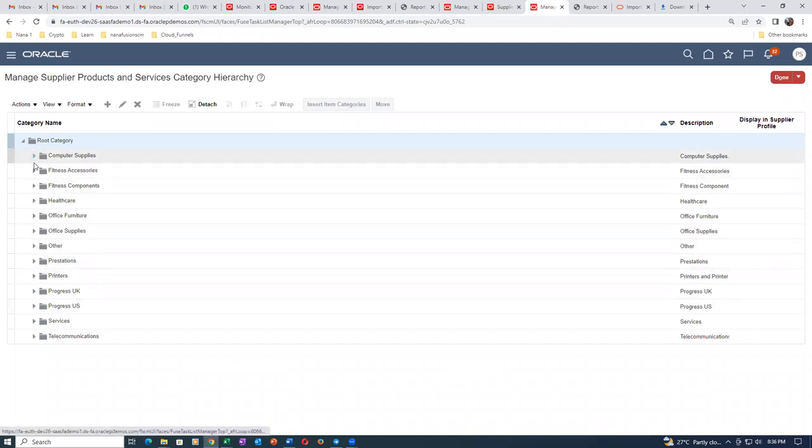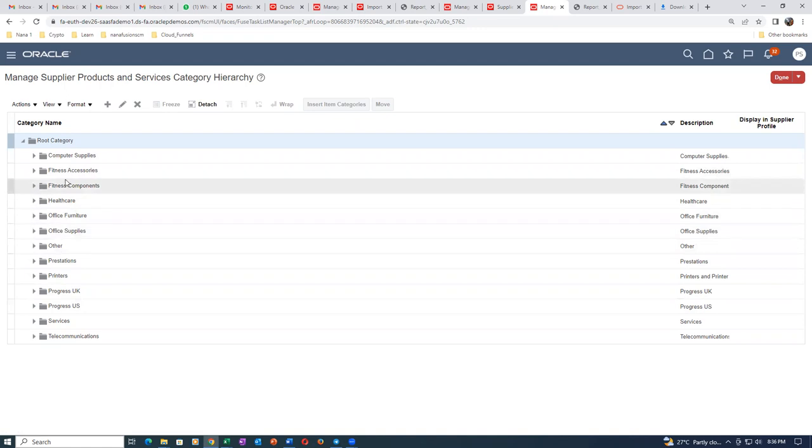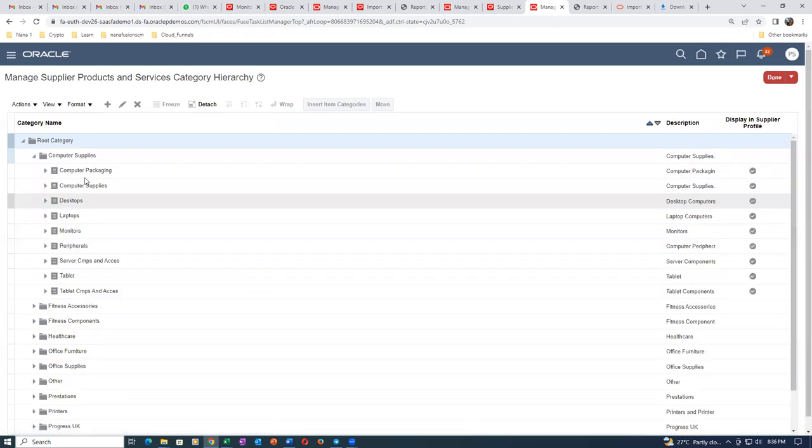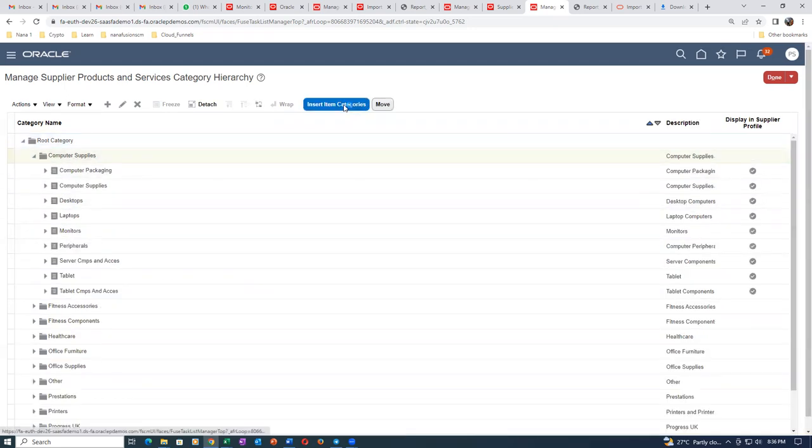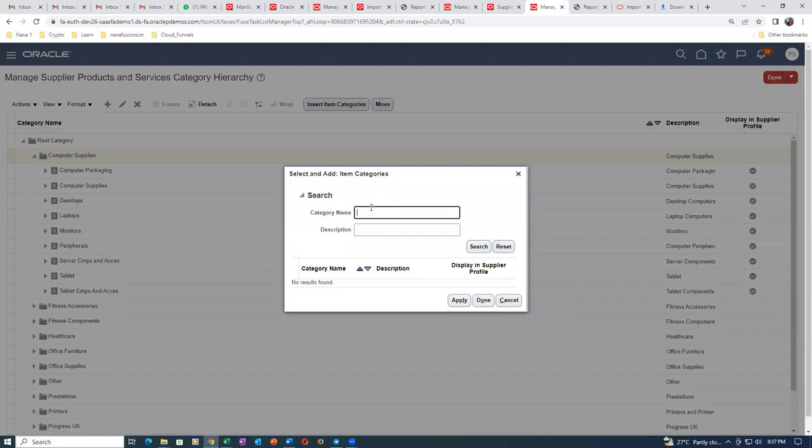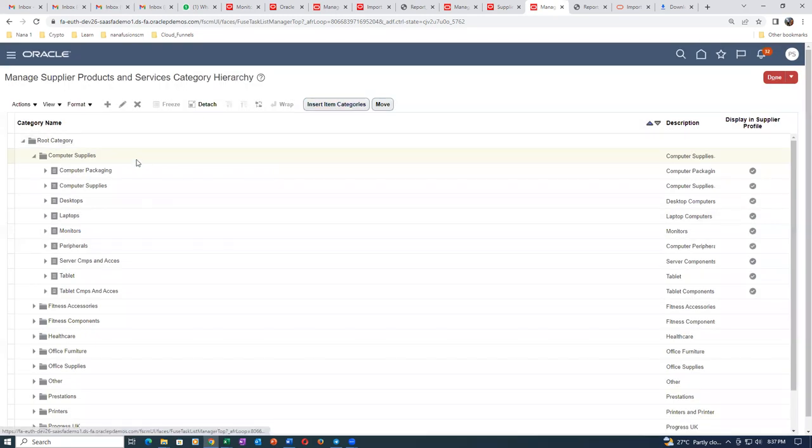So in this place, it has to be there now. My T01 has to be inserted over here. Then only it will be available there. So if you expand it, for instance, if you go to computer supplies, I will now insert an item category. If you go and insert it, then it will come. You find T01, click on search. Oh God, it is not coming at all. So that means this category is not our category at all. I thought that it would be our category now.